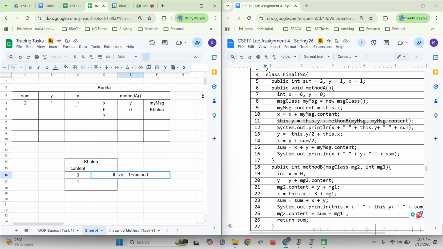I am calling method b, and while calling method b, I am passing two things. The first thing is my msg. My msg is basically the memory location of Khulna. That means I am passing Khulna as my first argument. And the second thing is my msg dot content, the content inside the Khulna memory location, which is currently 1. So I am passing two arguments: the entire memory location of my msg, that means Khulna, and the value of the content variable, which is currently 1.